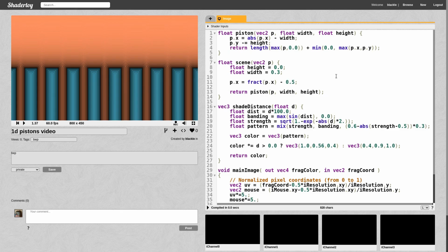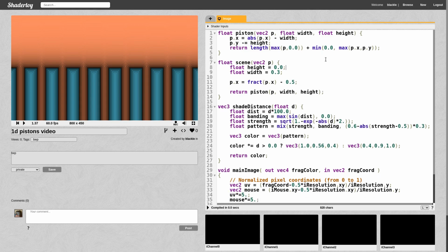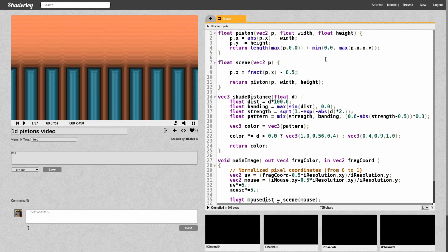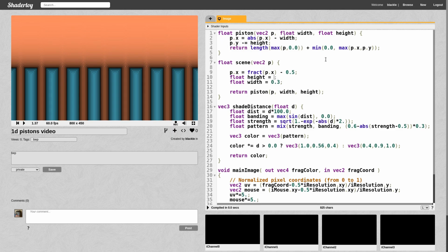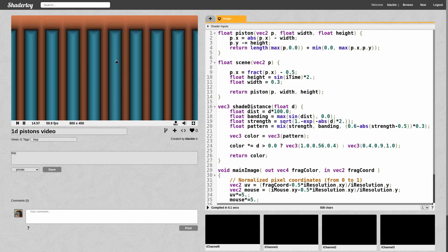And then what we might want to do now is make them move up and down. I should probably define this further down here, that's going to be more readable. So we're going to define the height as, say, the sine of iTime. And iTime is just the current time that the shader is running at. We're also going to multiply this by 2, so we've got a big range. Once I do this, all the pistons are moving in lockstep with each other.